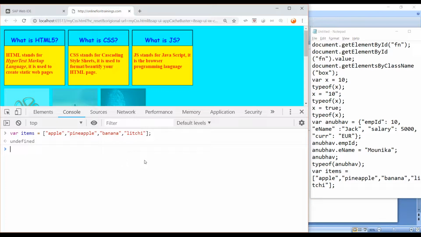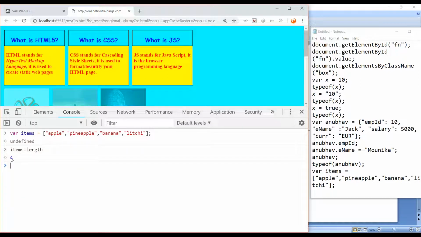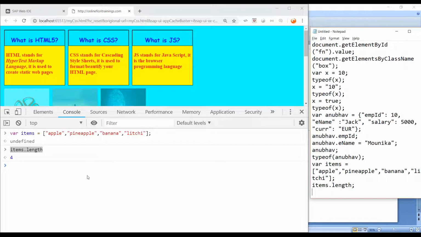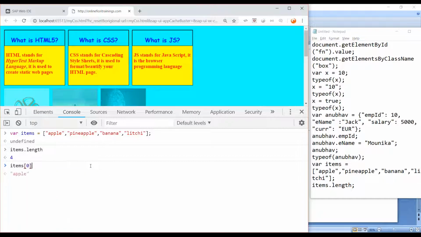So how can you calculate the total number of items inside the array? It is items dot length. You can calculate items dot length. You can see we have got 4. Wow. Items dot length, we've got 4. That's how you calculate the total number of items in an array. Then we have items. If you want to get the first item, you can say items of 0.